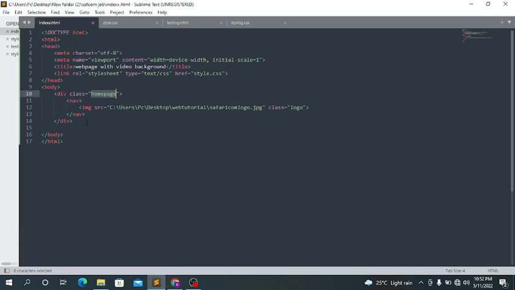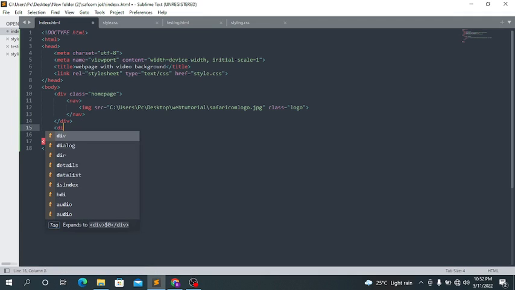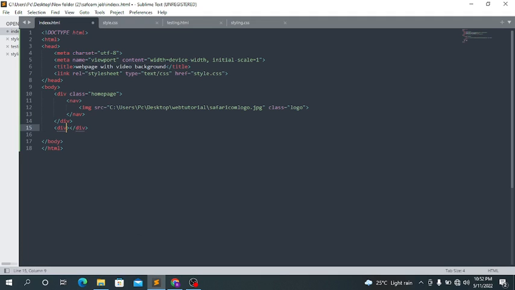After adding that, we'll create another div below. This div will give it a class name of content. In here, we insert a title, an H1 title. This H1, call it Safaricom. Then save the file. Let me add in some space.